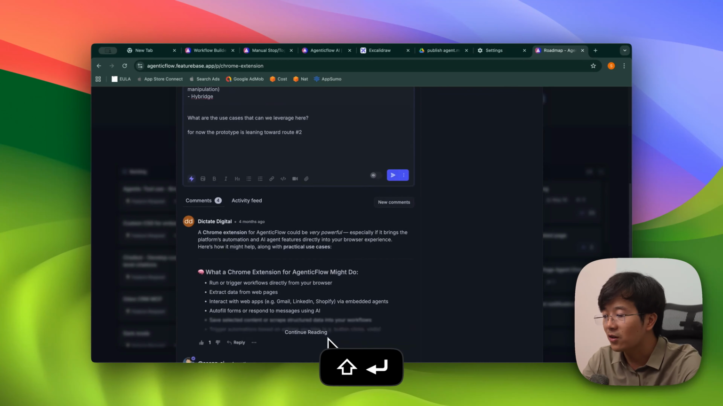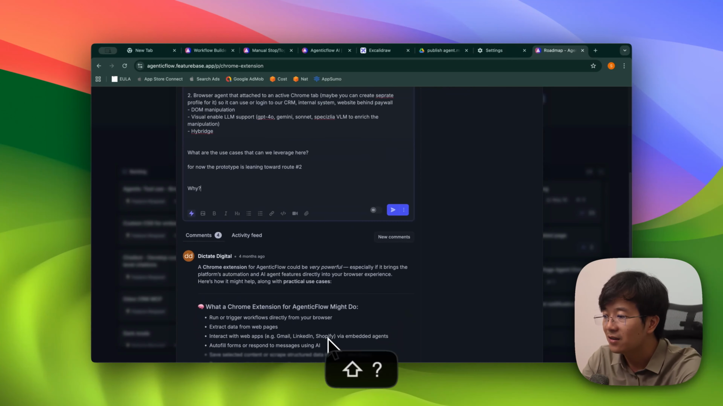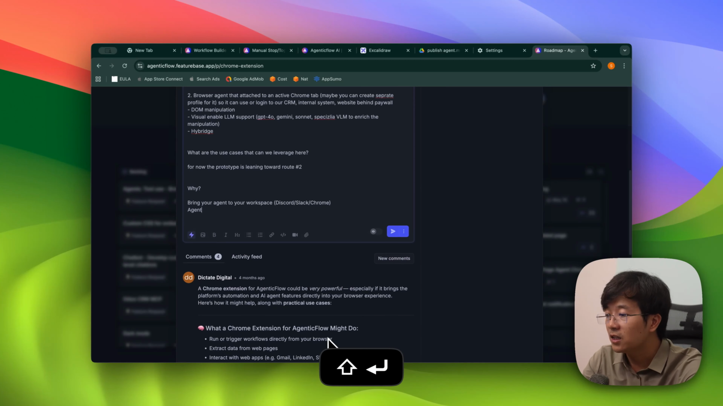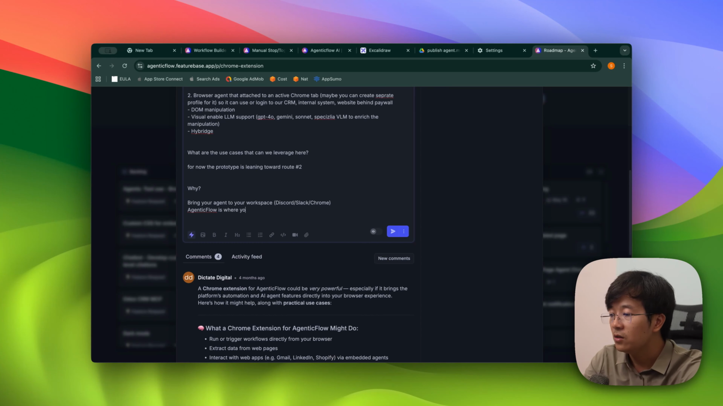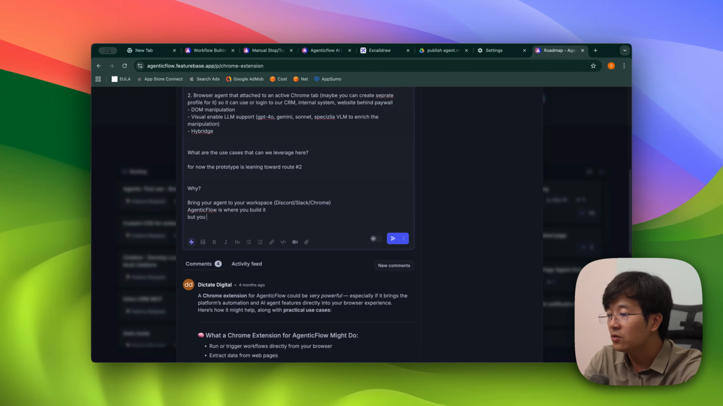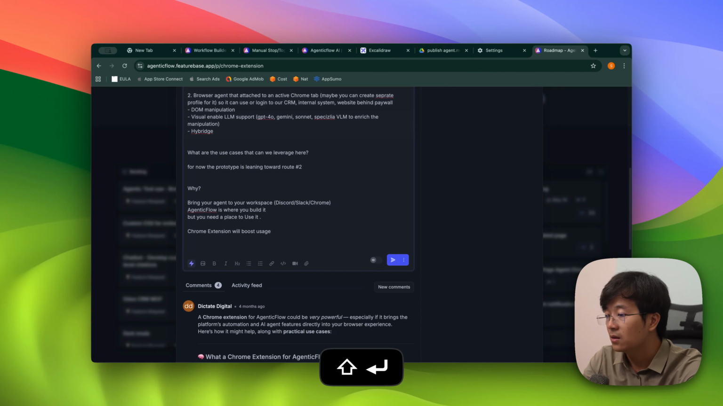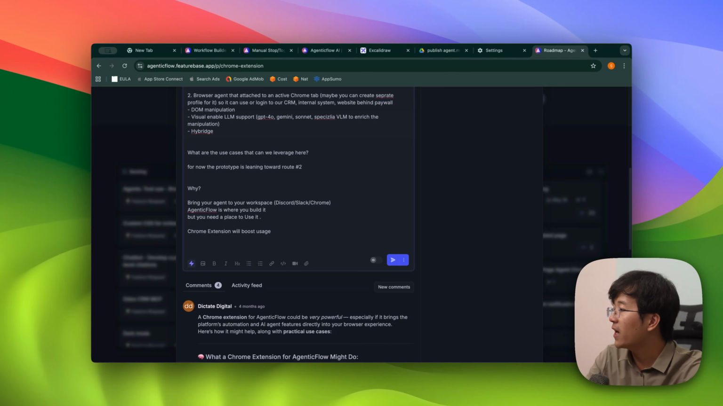For example, why do we do this one? Let me talk about why. Bring your agent to your workspace, which is Discord, Slack, Chrome. AgenticFlow is where you build it, but you need a place to use it. Chrome is a good place, and it will boost users. So that is my hypothesis.